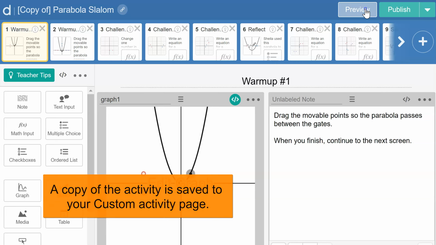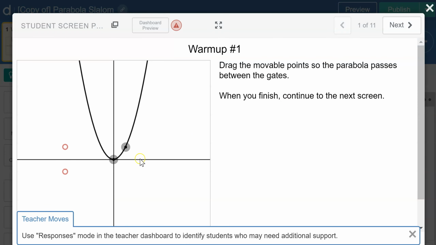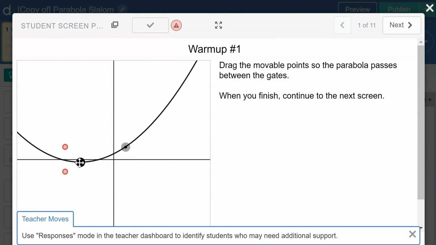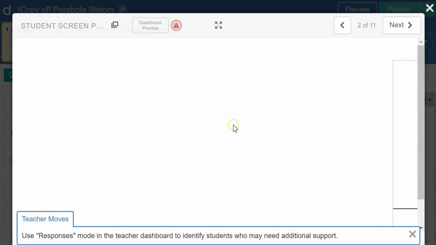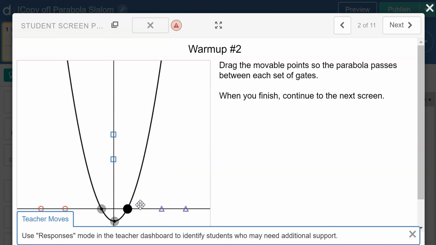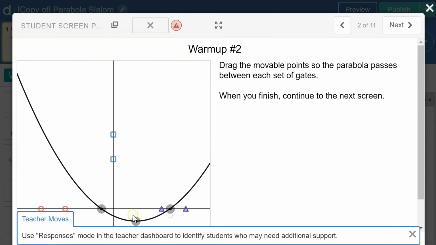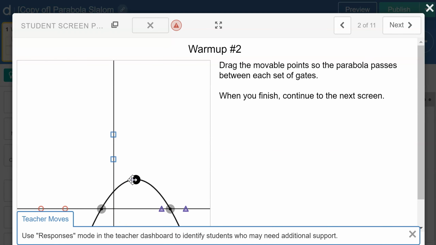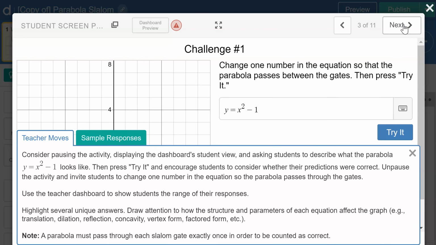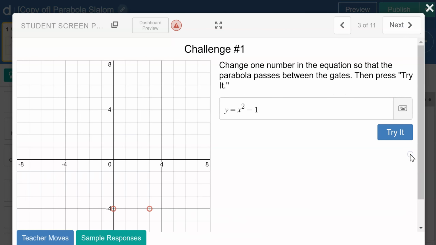let me just preview the activity quickly to show what we can do with it. The idea is to create parabolas that pass through the gates of the slalom, pairs of points on the graph. The first two screens just involve dragging points on the parabola to make changes and have the parabola pass through different gates. But after that, the students are asked to engage with formulas to draw the parabolas.